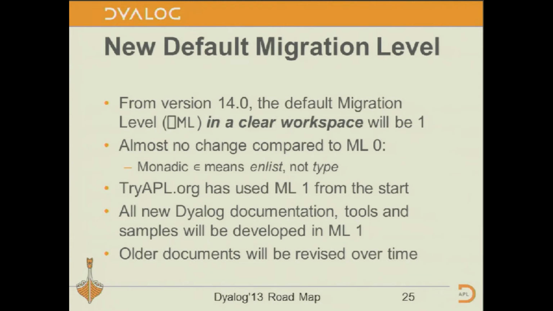So we decided, well, it's time to bite the bullet and make a stand. So migration level isn't going to go away, but we're changing the default to 1 because it's a very small change from 0, which means we don't have to make a lot of changes to our documentation, which is important. We don't have the energy to rewrite everything. So from 0 to 1 is really only this change that monadic epsilon means enlist, not type. So the statement is all new documentation will be developed in migration level 1, and there won't be all these comments about migration level, because we're thinking mostly of new users to APL. We don't want to infect their minds with this.